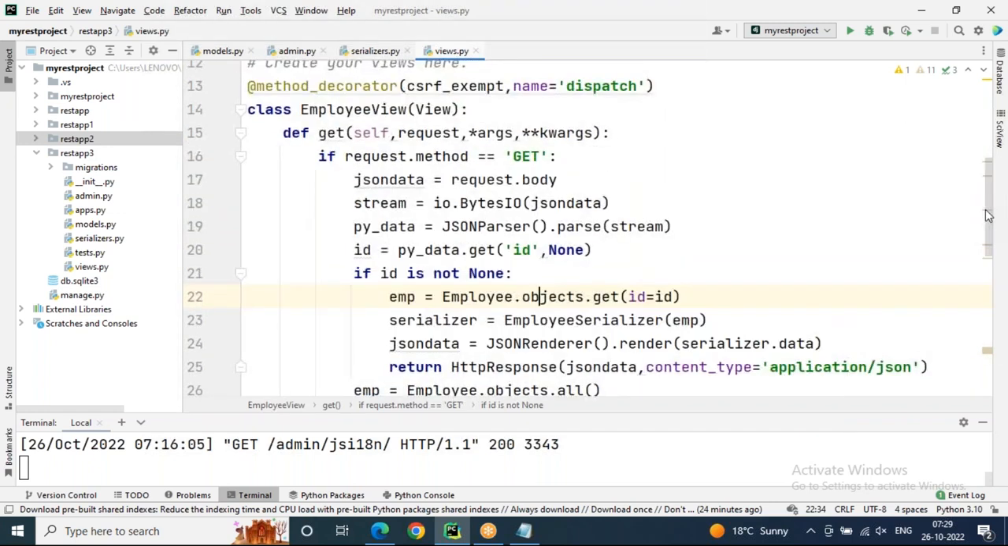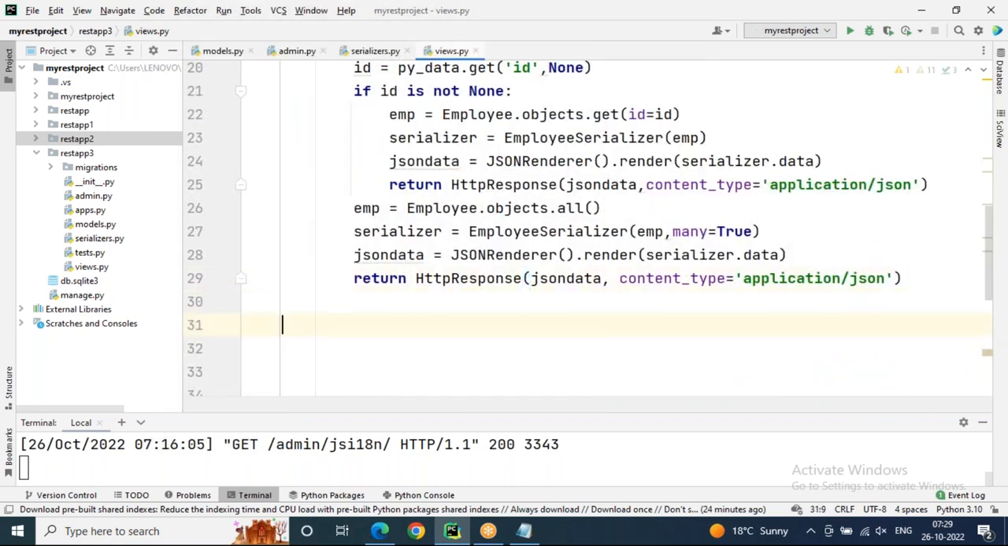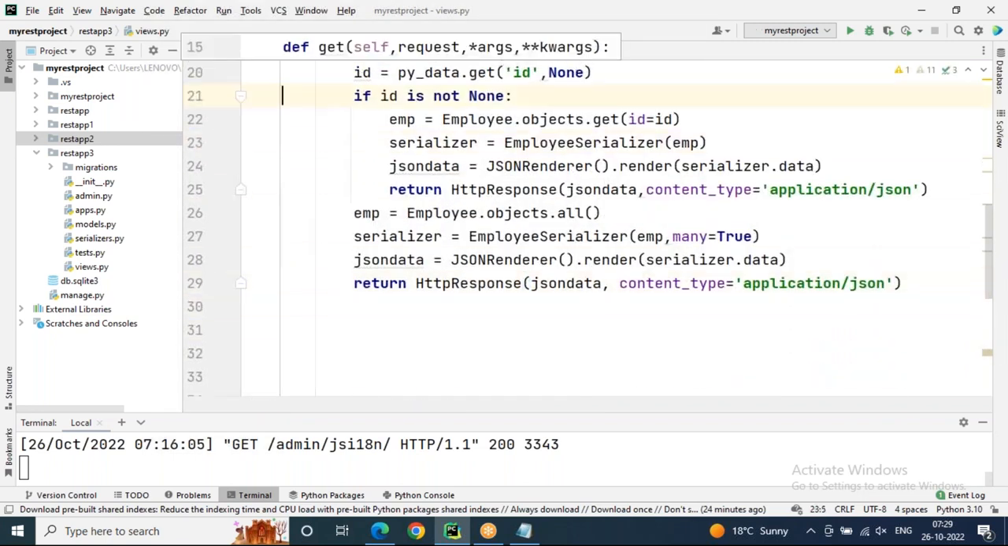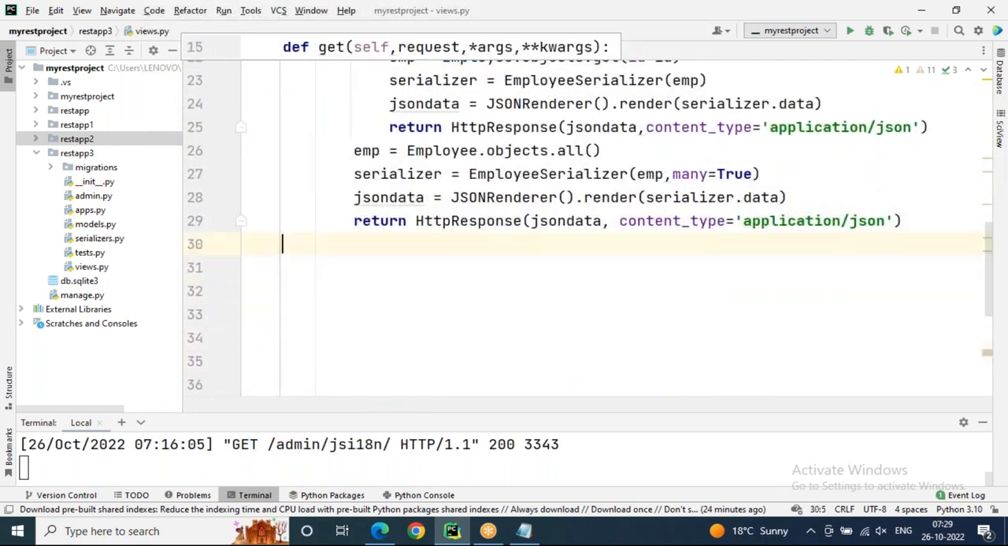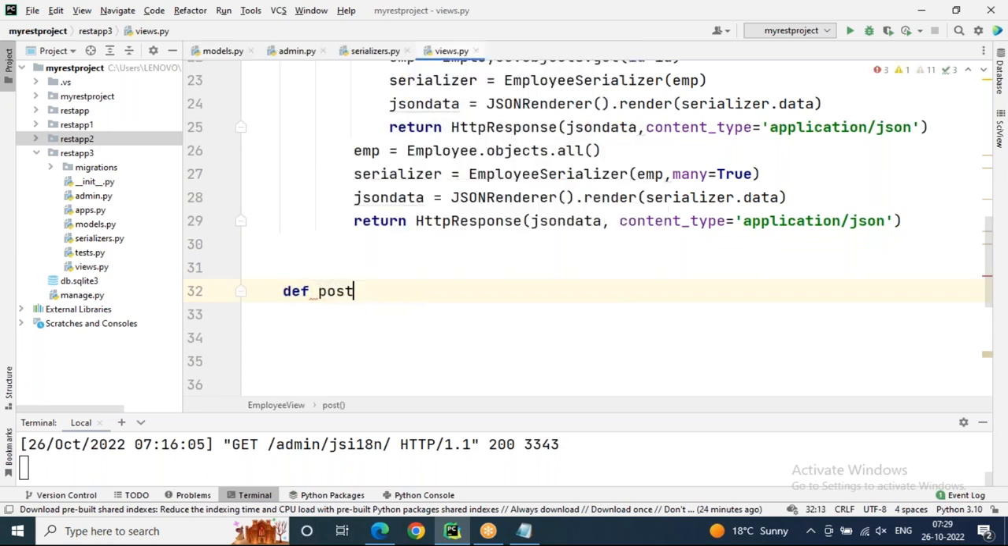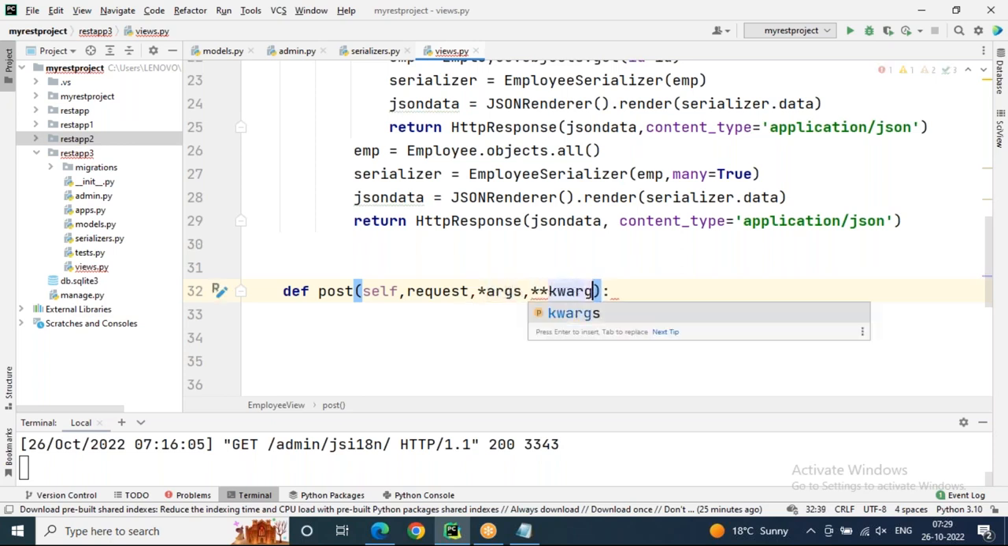I will show you. Here you can see the def get method is there. We have to write the post method at the same indentation. So how to write the post method? This is the post method, with the indentation levels. Look here, the indentation levels are matching, no? Inside the class we can include many methods. Let's try to create the post method: def post(self, request, *args, **kwargs).